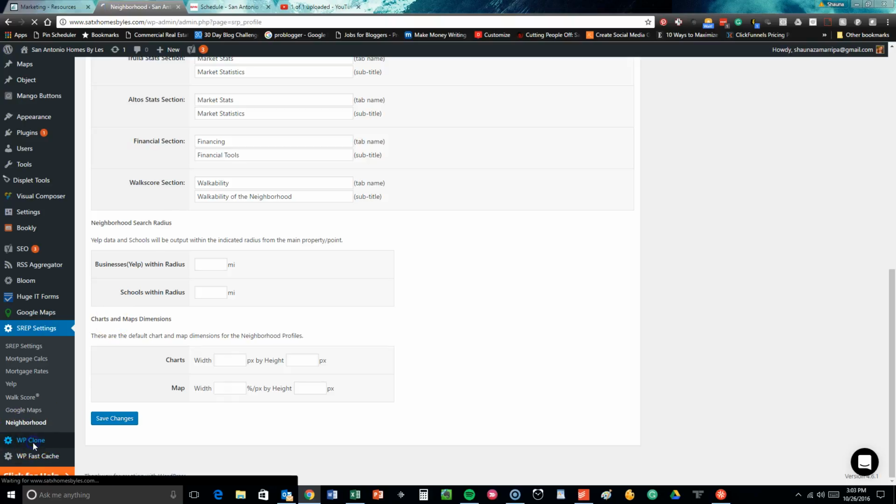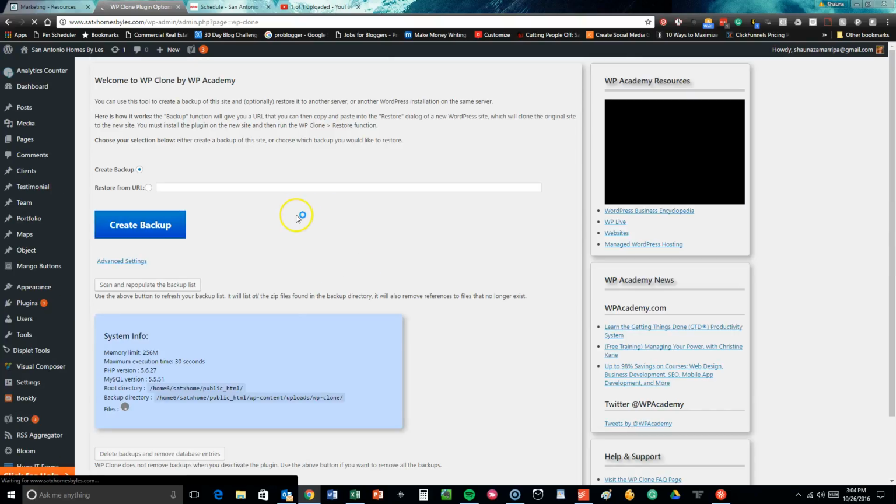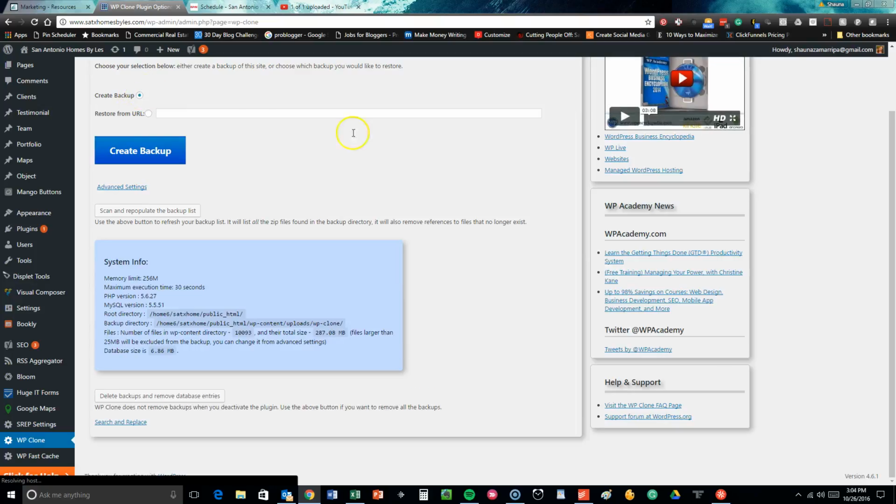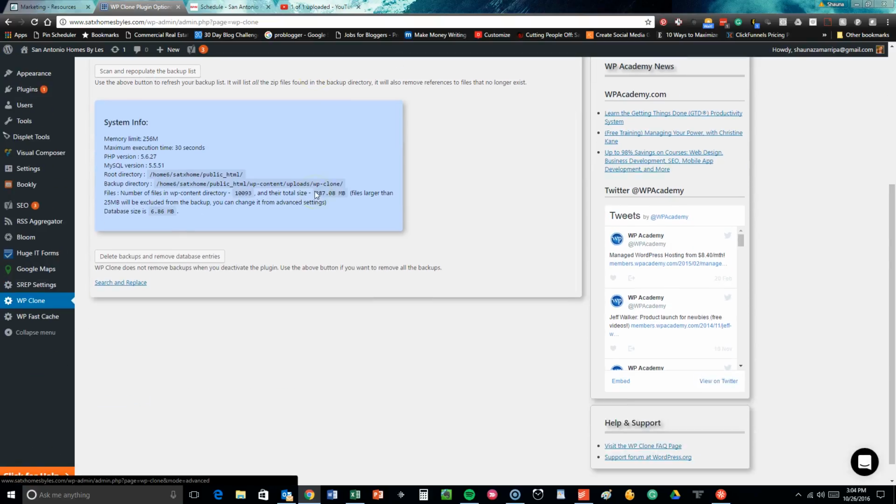The last couple things I'm going to go over with you is WP Clone. This is what I would recommend you use to back up your site. And I would recommend backing up your site every 30 days or so. So all you're going to do is just click this little button here and then create backup. And it's going to give you a backup that has your database. It has, you know, all of your clients, customers, whatever. It'll back it up for you, so that you're not going to have to worry about losing data in the event that things crash.